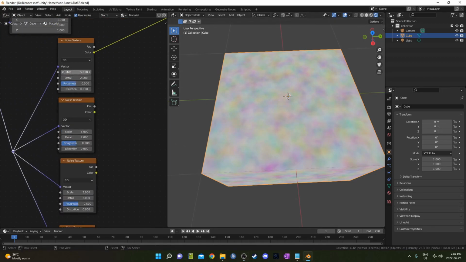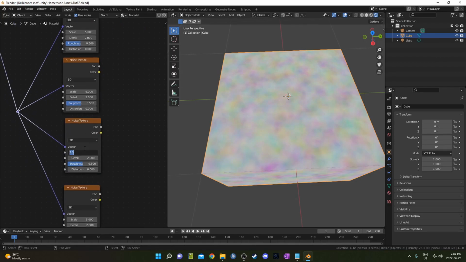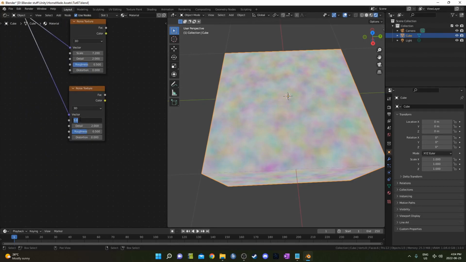This first noise texture is set to 5 for the scale. So for the second one, I'm going to do 5 times 1.2, and I can even just type that in here like this. So it's just 6. Then this is going to be 6 times 1.2, which is 7.2. And this is going to be 7.2 times 1.2, which is 8.64.